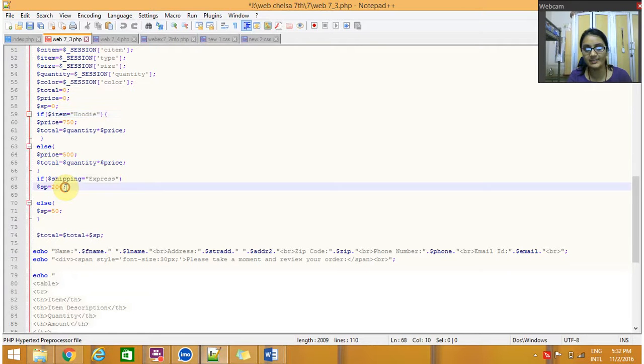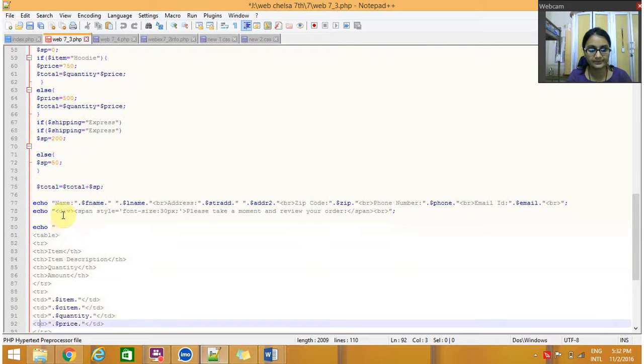If it is express shipping, then it will be 200, and if it is normal shipping, the shipment cost will be 50. Now the total is the total plus the shipping price. Now echo is used to print it completely. Over here the echo is used to direct it to the next page for the mode of payment.